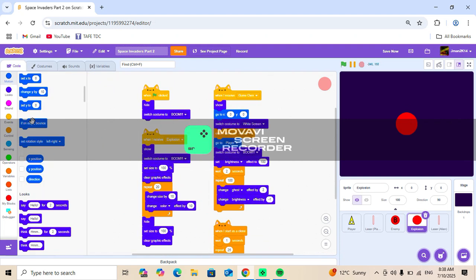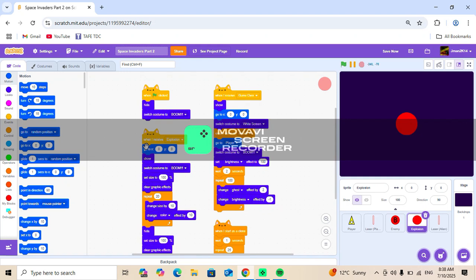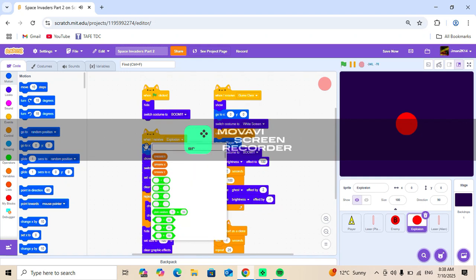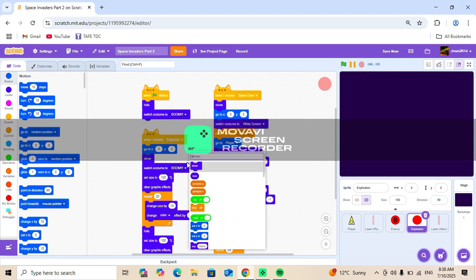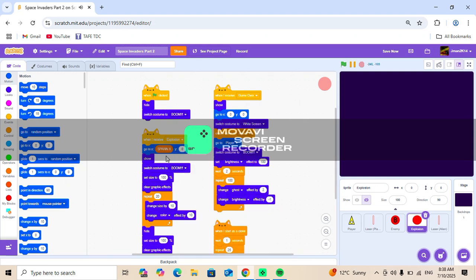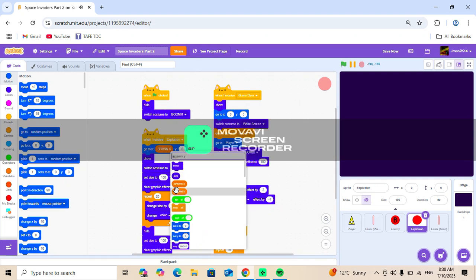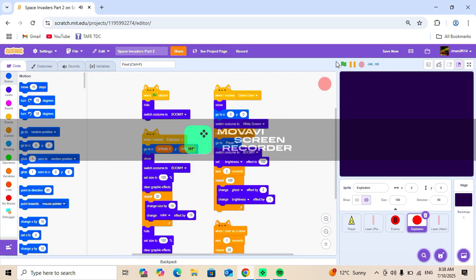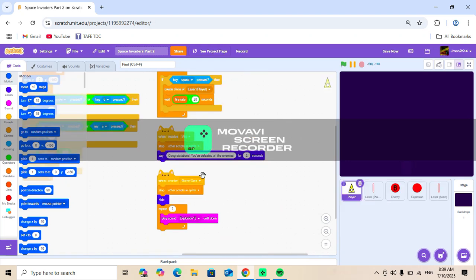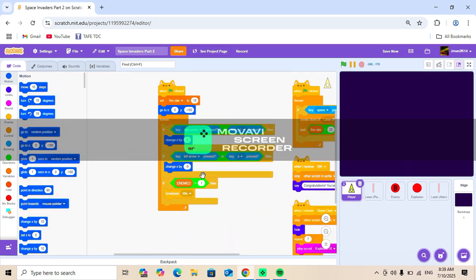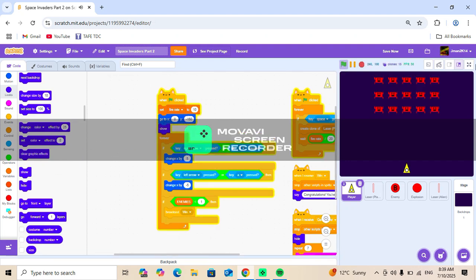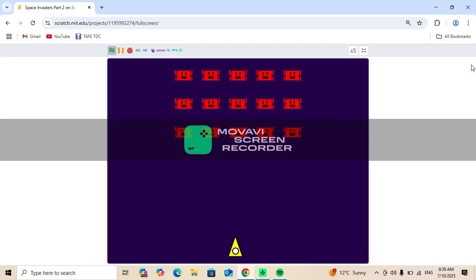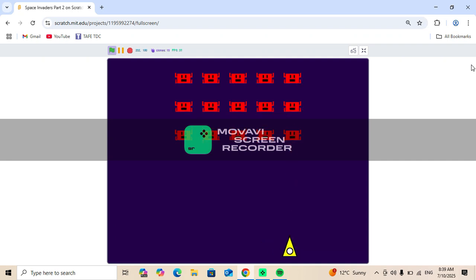And then in the when we receive explosion, we'll go to X, Y, spawn Y. Oh, we'll show the player. We'll wait for the enemy to shoot a laser.